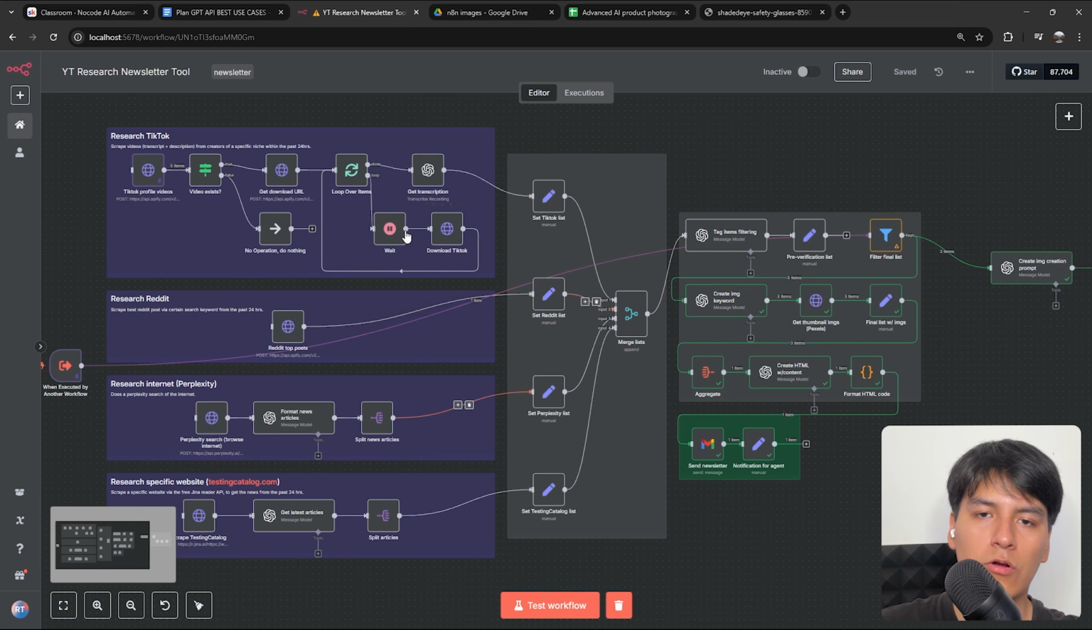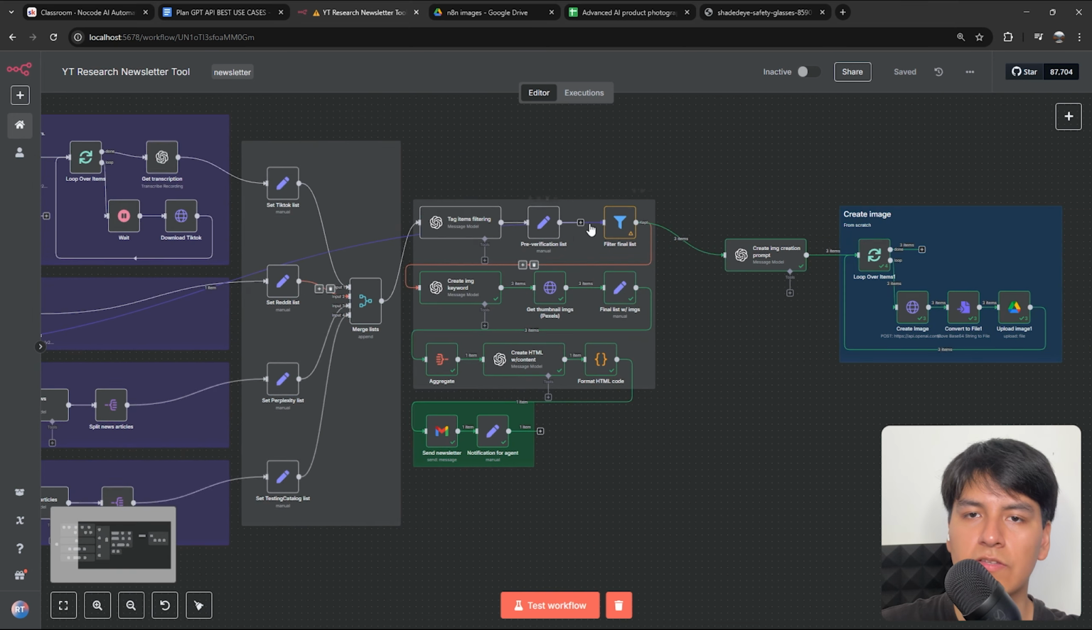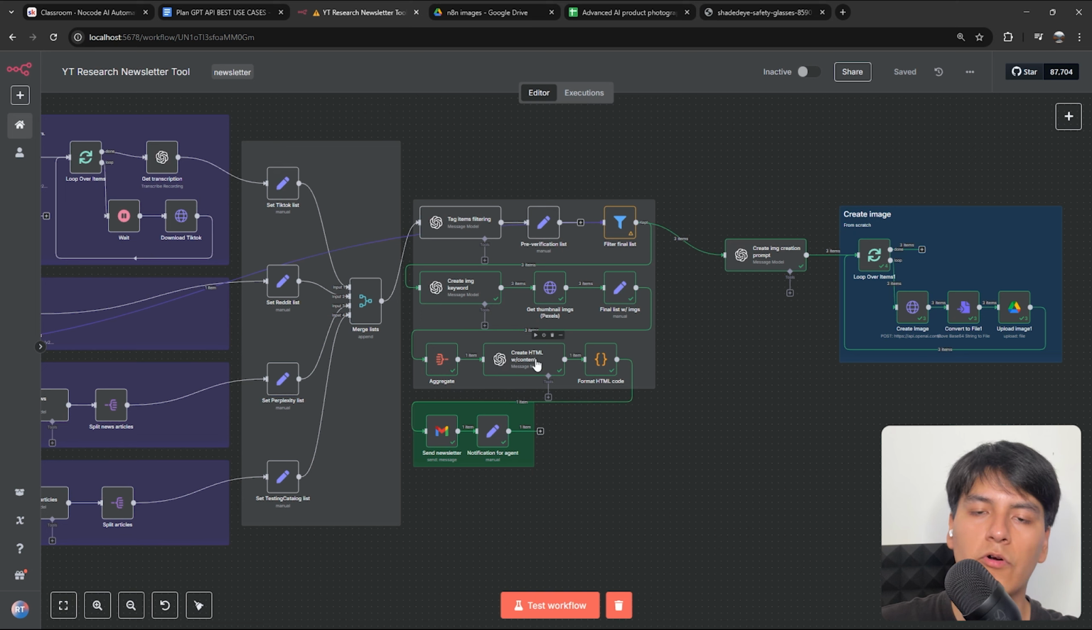So once it got all of those best news, then we just filtered the best ones and then created a simple HTML for a newsletter format to send it to our email. So here it was mostly for a personal use case, but I know there's a lot of people that do these research workflows to actually post to social media.